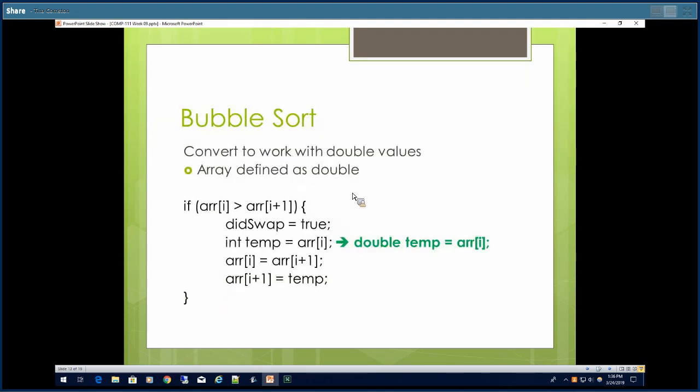So for an example, if I wanted this to work with double data as opposed to integer data, I still have an array, it's just now defined with data type double, not data type integer. I don't need to change my comparison, that's still going to work. I don't need to change my didSwap, but I need to change this right here. My temp variable can no longer be defined as integer because I'm going to be storing double data into it. So I would just change this one line, double temp equals array sub i. So I'm really just changing the data type from integer to double, and all the rest of this stuff holds true.